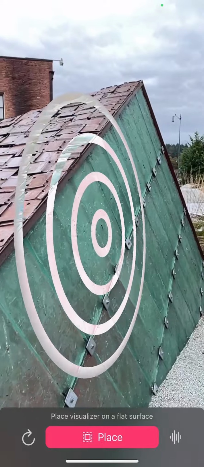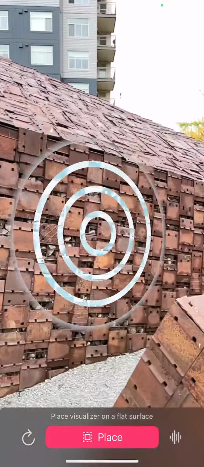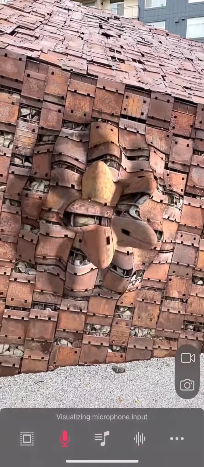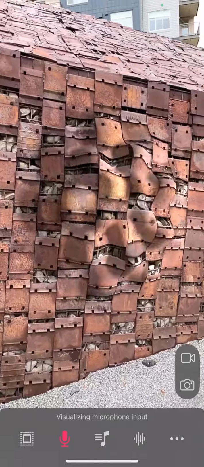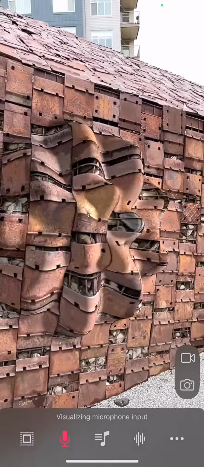So I can just move around. We have this nicely animated set of circles that are indicating where I'm going to place the visualizer in the world. And then I can hit that new place button to place things. So it should be a little bit more clear on where you're actually placing things in the world.